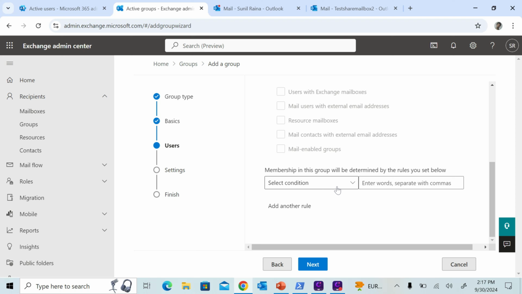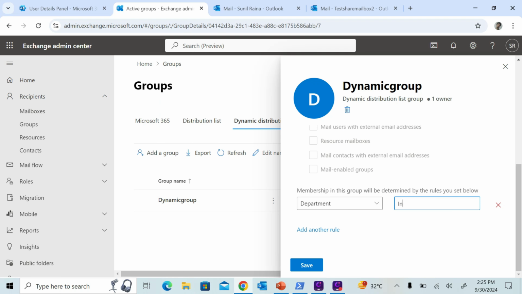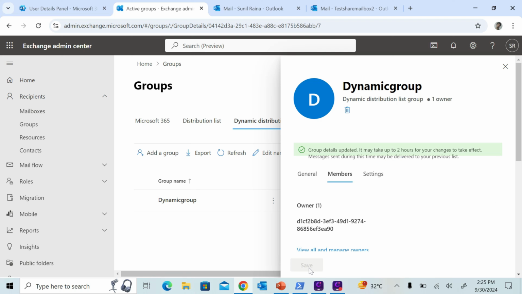And as I said earlier in my video, the membership in case of a dynamic mail group is controlled by a condition. So here we will select the condition, something like if department is information technology. So what will happen here is anyone whose department is information technology will automatically get added to this dynamic mail group, and the membership usually changes every 24 hours in this particular case.